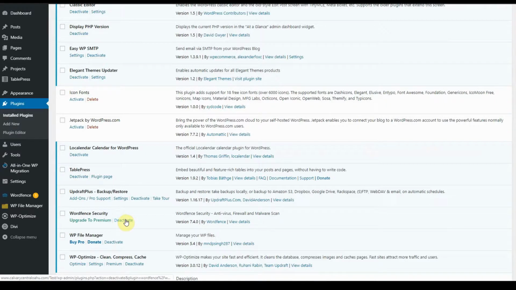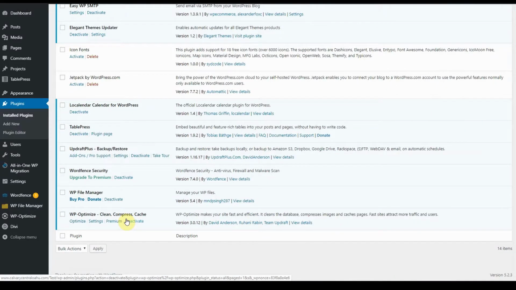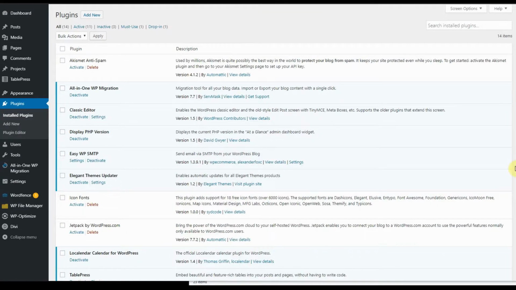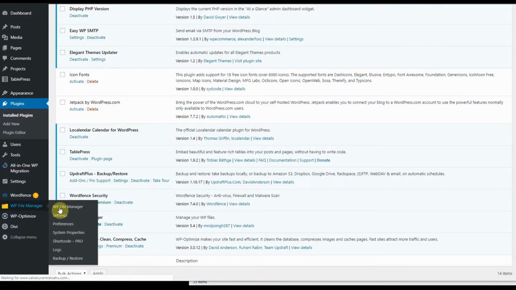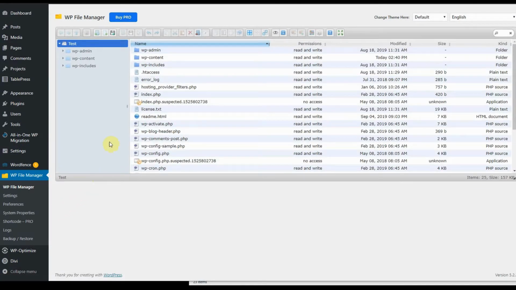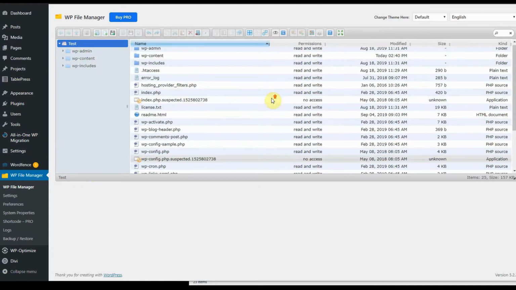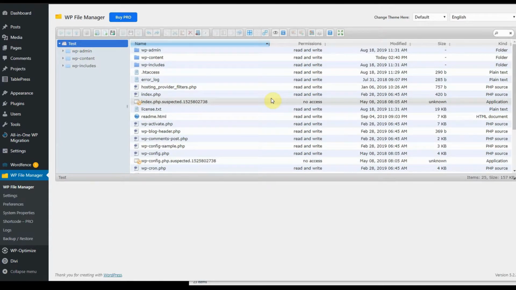Once activated, it should be listed in your plugins list. Let's scroll down and there it is, WP File Manager. After you have activated your plugin, on the left column of your dashboard you see a folder called WP File Manager. Click on it and it opens up all the files and folders on your server for your website, just like any file manager.